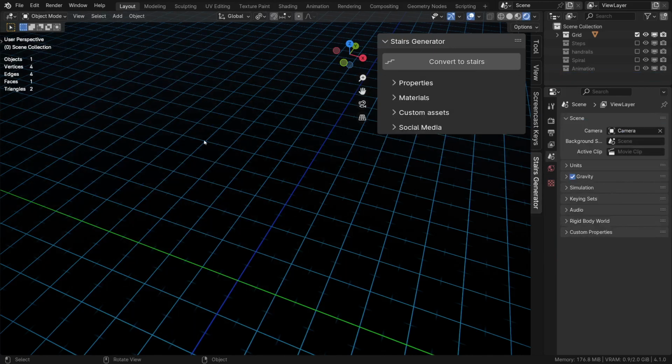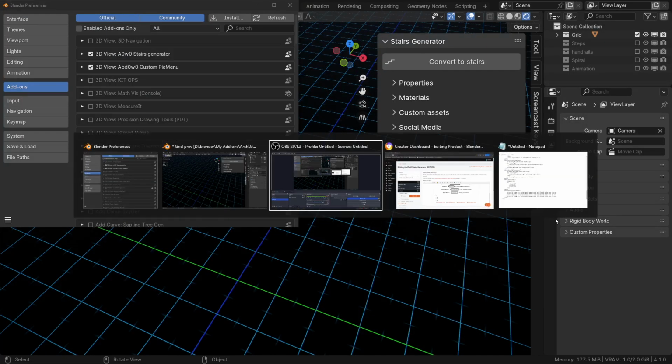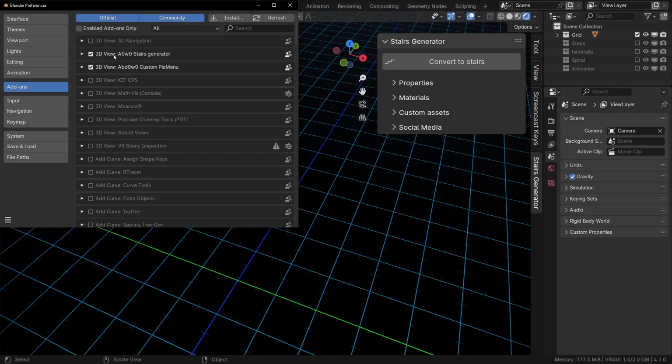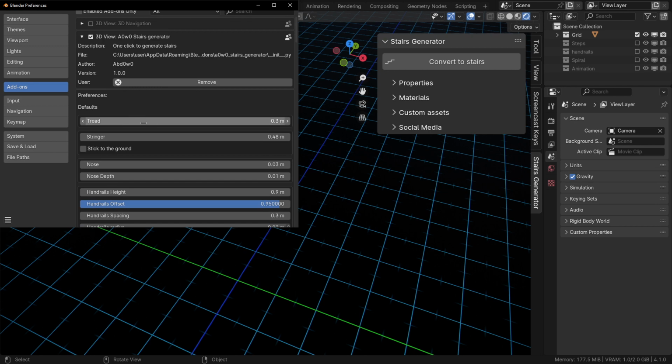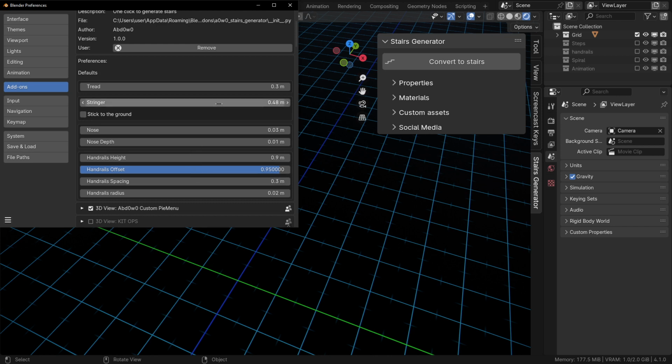And another cool thing I made. Hold on, let me just switch the screen into normal recording. Go into edit preferences. Okay, so go into preferences on the stairs generator. We have the defaults. So changing this value is going to be your default value when using the tool again. So for example, if I want to say 0.28, the stringer, this one's going to be hard to measure, but the stringer, for example, is going to be 0.9, which is too much. Okay, stick it to the ground.